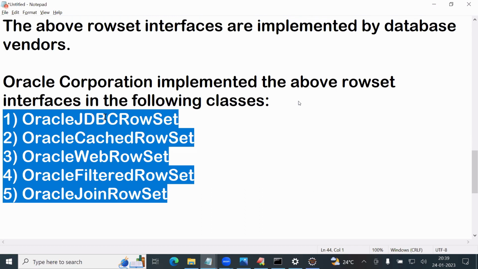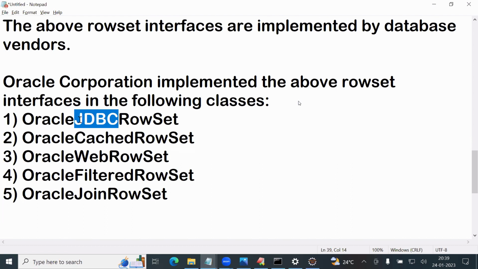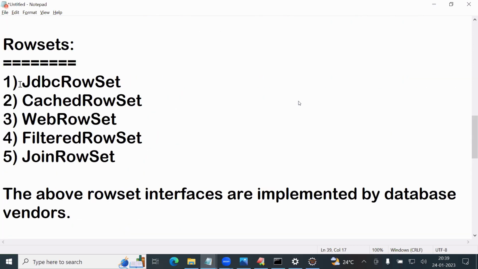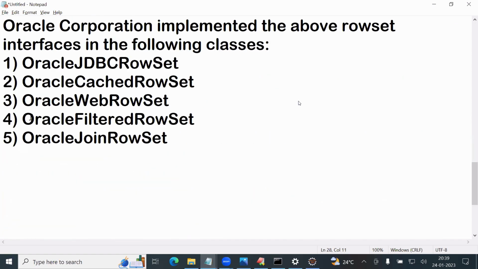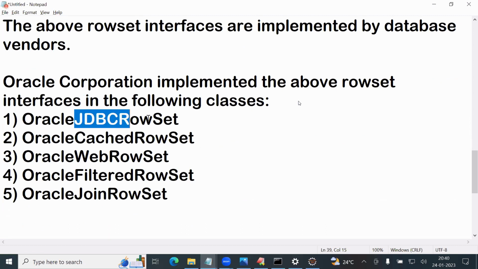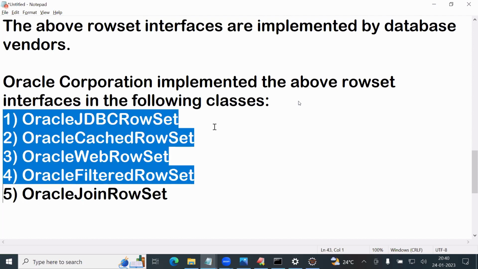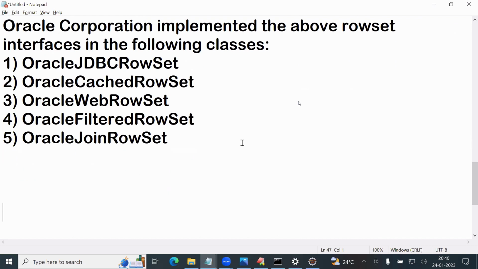Here JDBC is all capital letters only, right? Clearly. Here O capital, here JDBC R capital. But here JdbcRowSet, J only capital. They gave it like that only. Here J R S capital. But here OracleJDBCRowSet: O capital, JDBC capital, R capital, S capital. Oracle Corporation implemented the above RowSet interfaces in the following classes. Now, these classes only we can use to write programs.